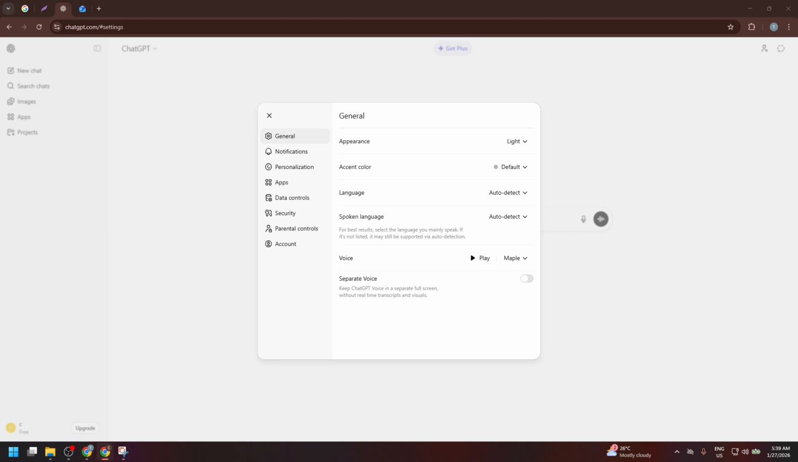That's it. You've successfully changed the ChatGPT theme by signing in, opening your profile menu, going to Settings, selecting General, and choosing the appearance that suits you best.